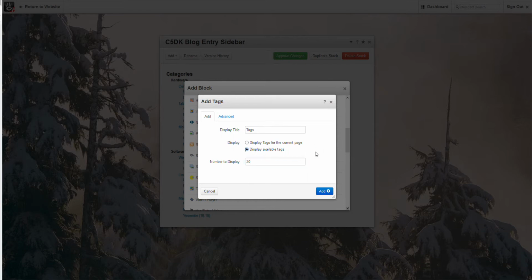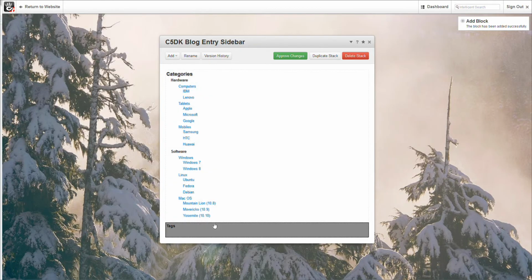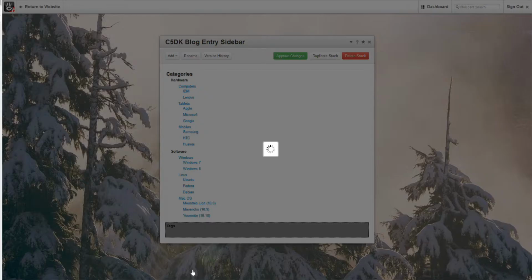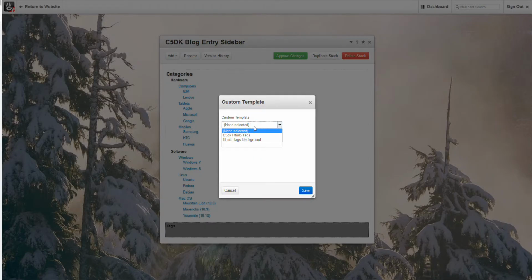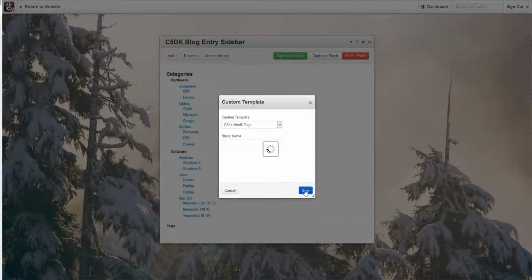We also have to choose a search page, where we can search blog pages by our tags. But because we have no search page yet, we will do this later. Now, just click the Add button to insert the block. We have added some templates to the tag block. These templates will make the tag block show up as a tag cloud. You will find one with white background, and one with a background picture.